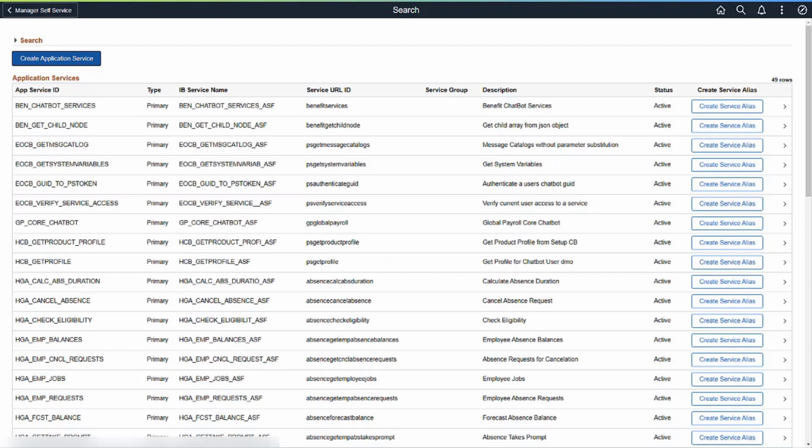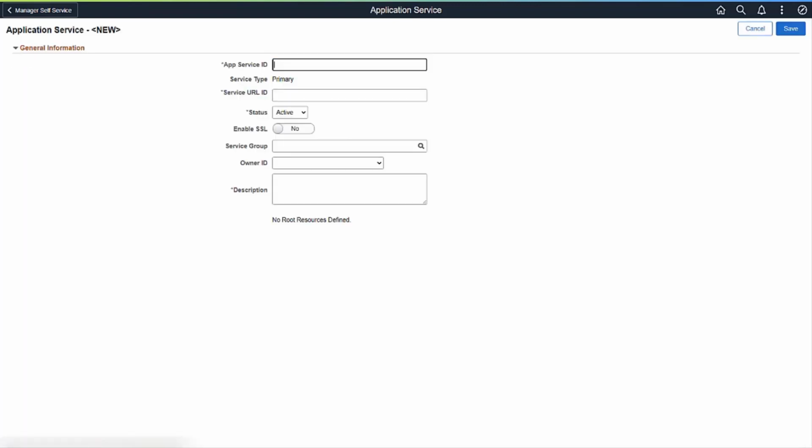To create a new application service, select Create Application Service. For this demo, we will create an application service for music. By default, the application services are primary. The service URL ID must be lowercase. The default status is active. You can enable SSL. Optionally, you can assign a service group and an owner ID. We'll create a service group demo. Enter a description for the service and then click Save.